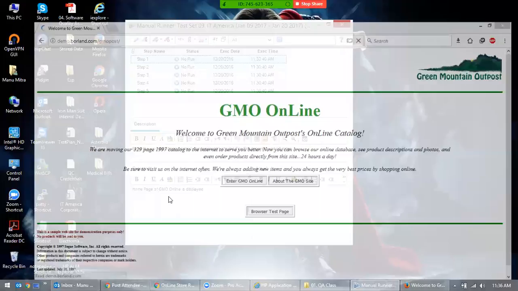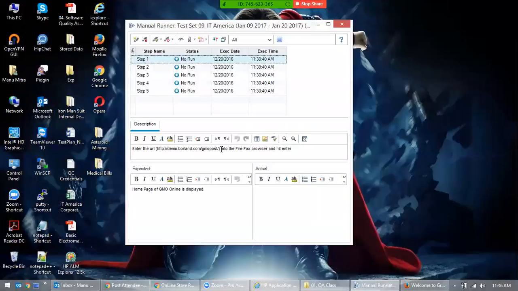And hit enter. So the home page of GMO Online is displayed. This is the expected; the actual is that the home page of GMO Online is displayed as per the requirement. Okay, and click on pass. You see this pass selected, click on pass.